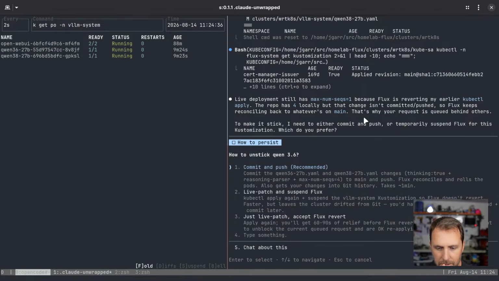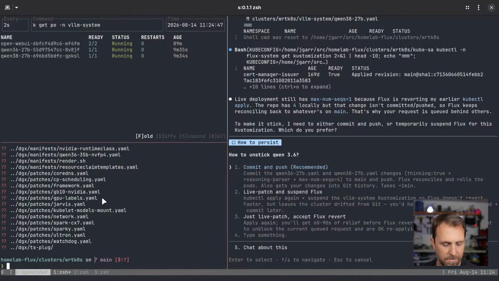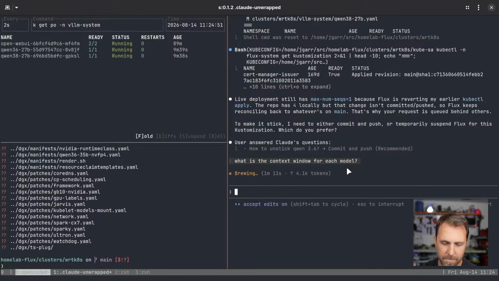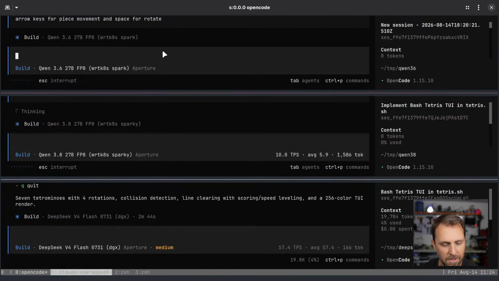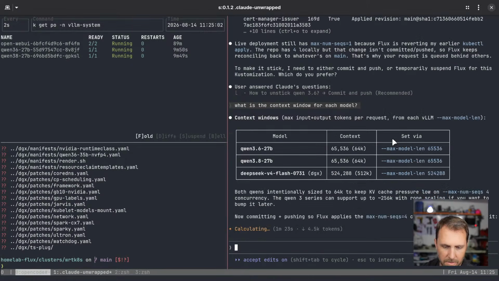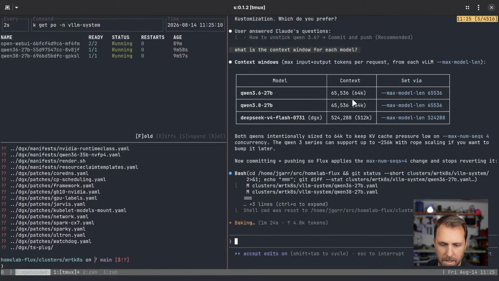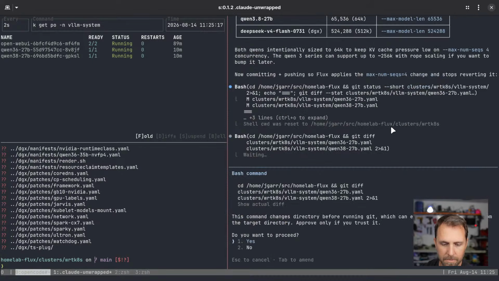What is this? Live deployment still has what? Oh, are you serious? This is ridiculous. Oh, that's so frustrating. Flux reverted it. The downside of automation. Okay, so there's my context. DeepSeek has a 512 context. And then both of the Qwen models have 65K.